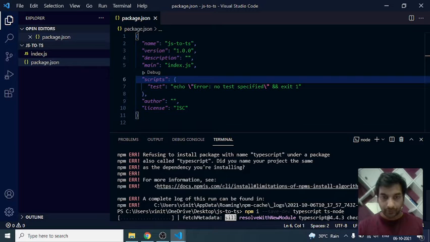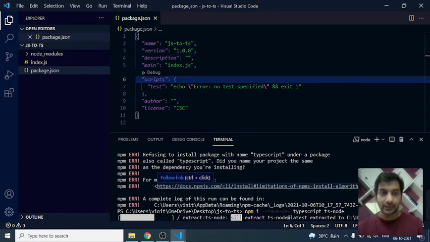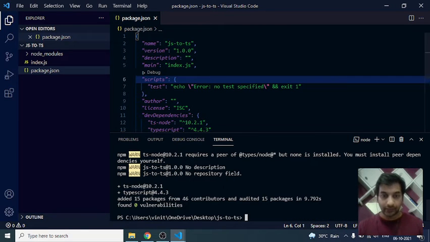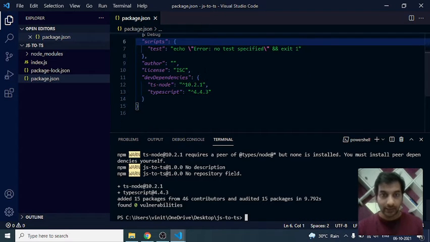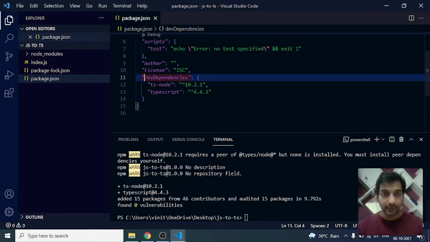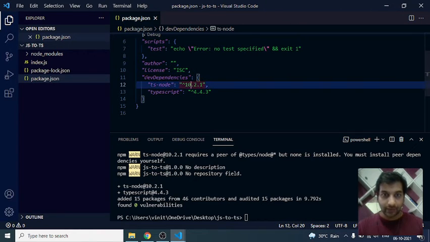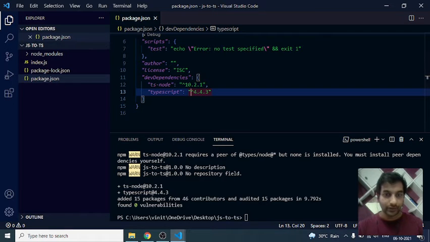I'm doing it right in front of you, so you get to see the kind of errors I go through, the ways I deal with them, and you can do similar things. You can learn similarly. So in dev dependencies, we have added TS Node and TypeScript, right?